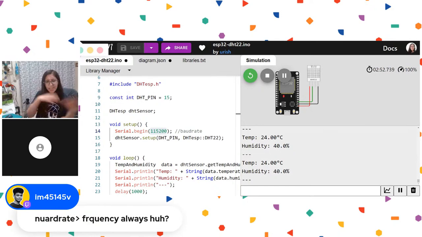Baud rate and frequency are two pretty different things, right? Like I said, frequency is the rate at which you're receiving the data. Baud rate is how fast that data is reaching you, right?